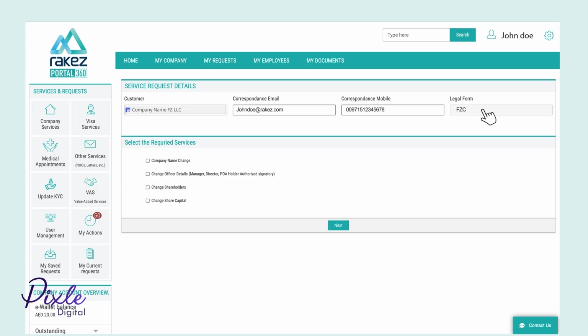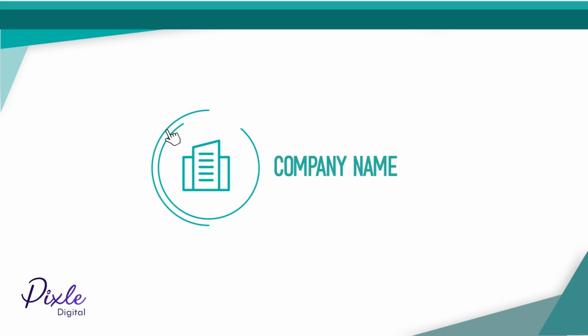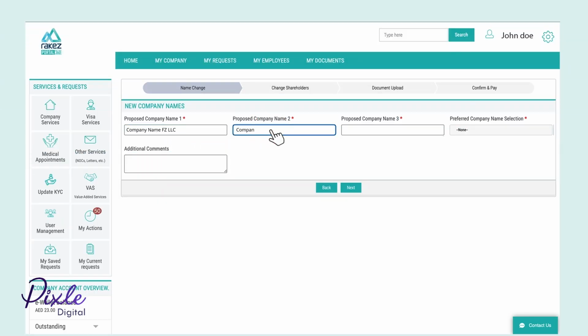Here, you'll see a list of available amendment services. You can select one or multiple options based on your needs. Click Next to continue. Let's go through an example. Changing your company name. Enter 3 proposed company names.